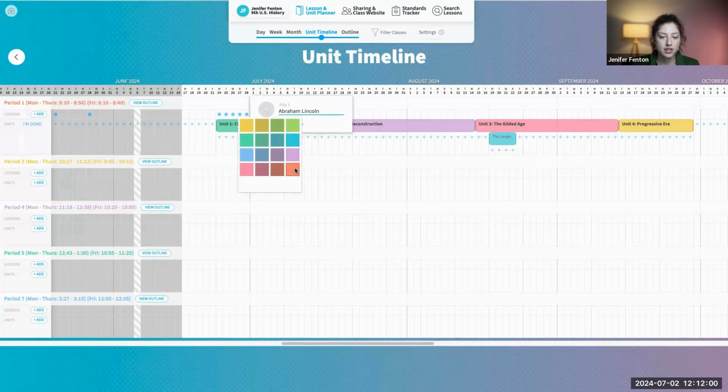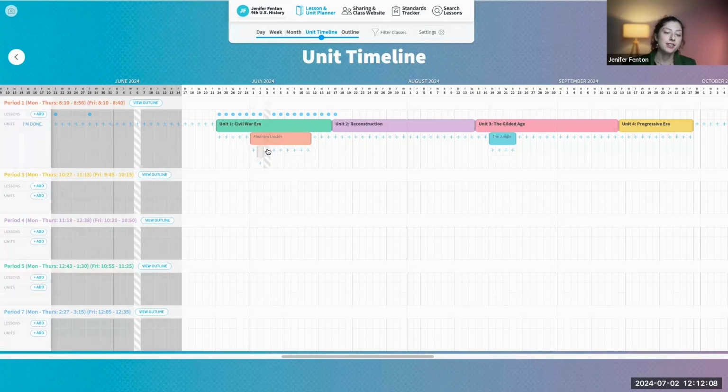Change my color here, do red. And then I can drag that out over the days. As you can see here, you can keep adding subunits. So if there was another little subunit that you wanted to note in your lessons, maybe it's about the Emancipation Proclamation, you can add in a subunit there if you want to.